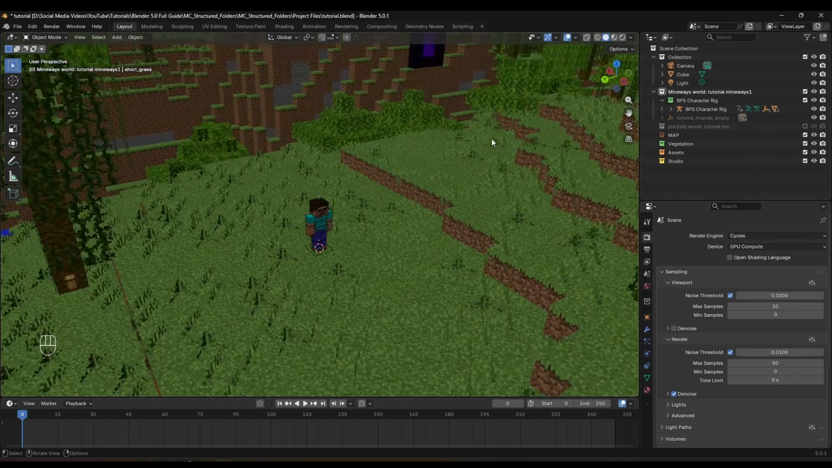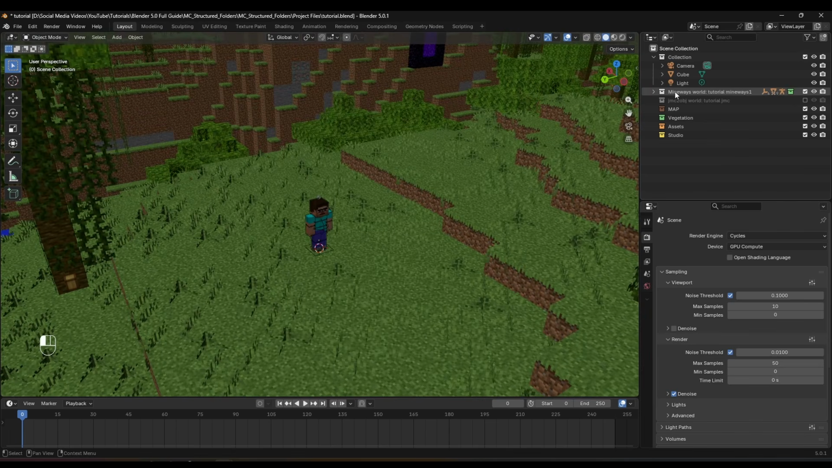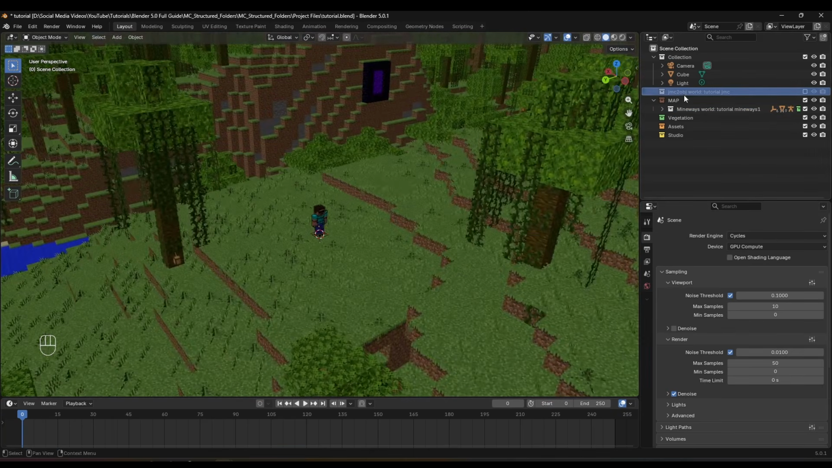is where. Now, since I have my world file here in the Mineways world, what I want to do is select this, hold, and then drag and drop this inside the map folder. And now it's going to be organized inside the map folder. Now, even though the JMC world is hidden, I'm still going to take this and drag and drop this inside the map collection as well, like so.